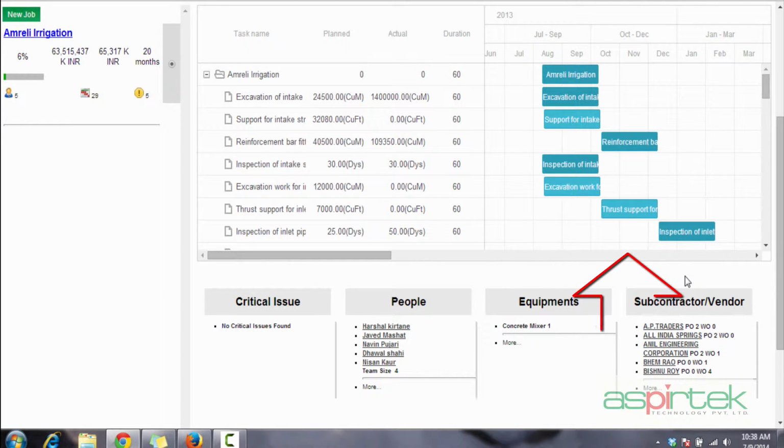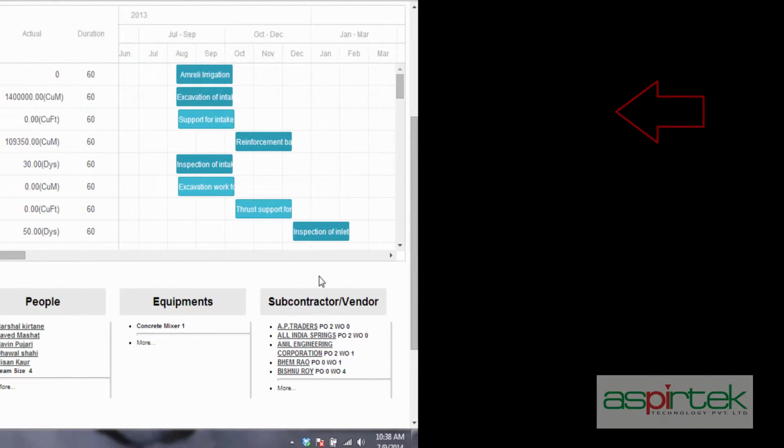On the top here are the various activities that have been planned for this particular job. Note that the planned quantities of work as well as the actual quantity of work performed for each activity are also displayed. The activities that are partly or completely completed are shown in a darker shade of blue, and the activities that remain to be completed are shown in a lighter shade of blue.